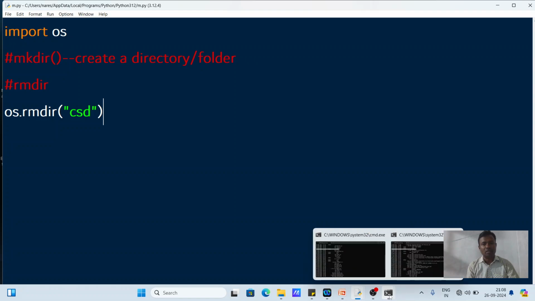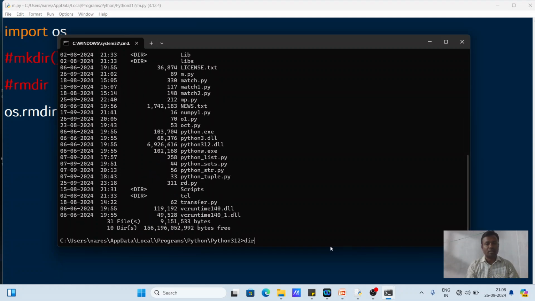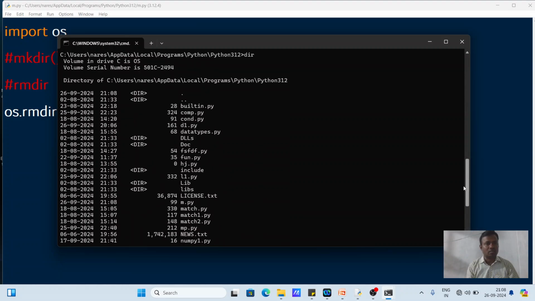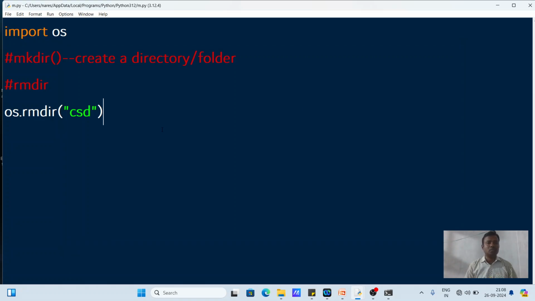Let's confirm it. Now again we came to the command prompt. Again I am pressing dir here. Now we will check whether the csd is there or not. See, the csd is not there. The csd has been removed. Right? Clear? So using rmdir you can remove the directory. So rmdir is used for removing a directory.